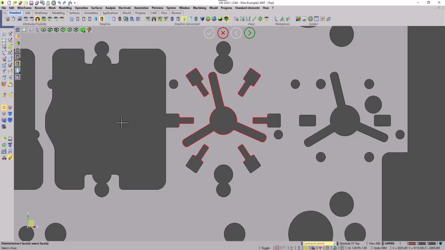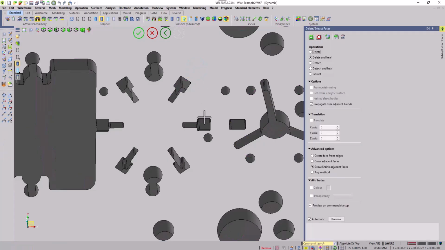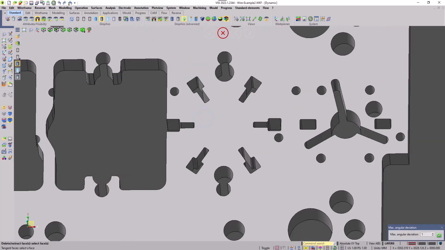So what I can do is switch to the tangency faces and then switch to remove, and all I have to do is come around to each of these features and it turns off every single face. And note how it doesn't turn on the faces that weren't selected, making it much easier to remove these features.